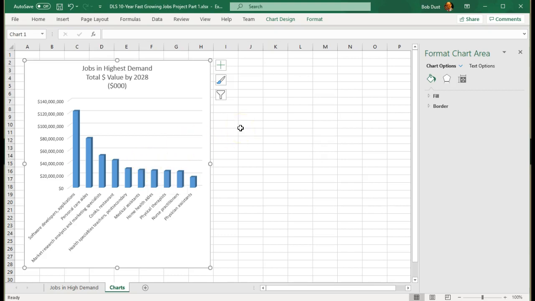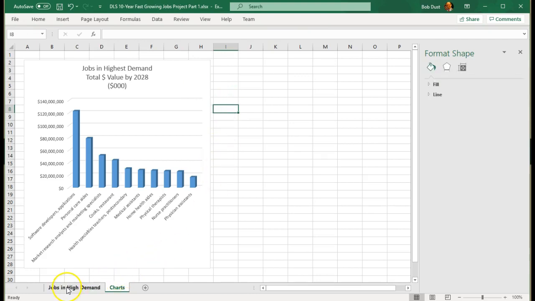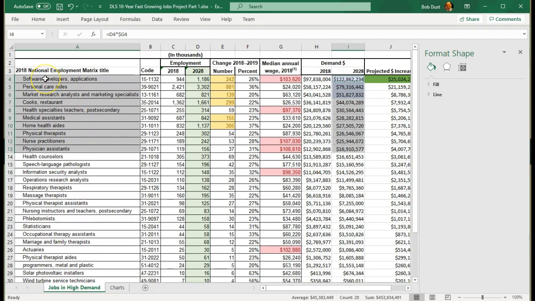Let's go back and now let's do a pie chart. I'm going back to my data. I'm going to select the same data. This time I only want the top 5. The reason I do 5 is that with the bar chart we have more than 5 data points, and the pie chart doesn't work as well with that many. So I like fewer points in a pie chart.